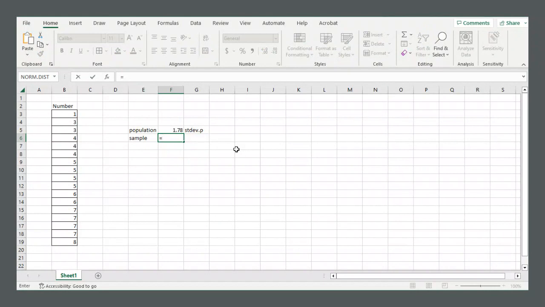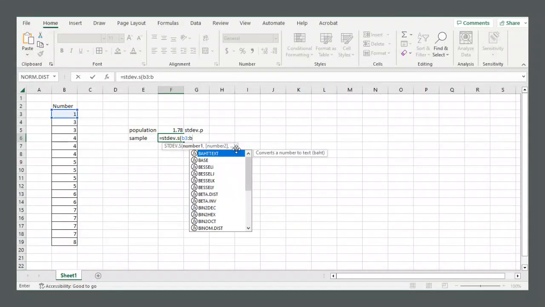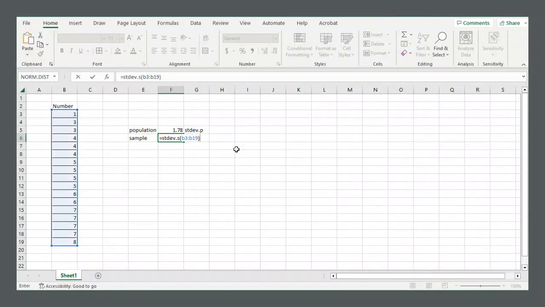Now for the sample standard deviation, very similar. It equals and then stdev.s. The S stands for sample. And again, you can click and drag over the data set that you want the sample standard deviation of, or you can just type in the coordinates of the opposite corner cells from top left to bottom right. And in our case, that's just top cell and bottom cell because we only have one column.